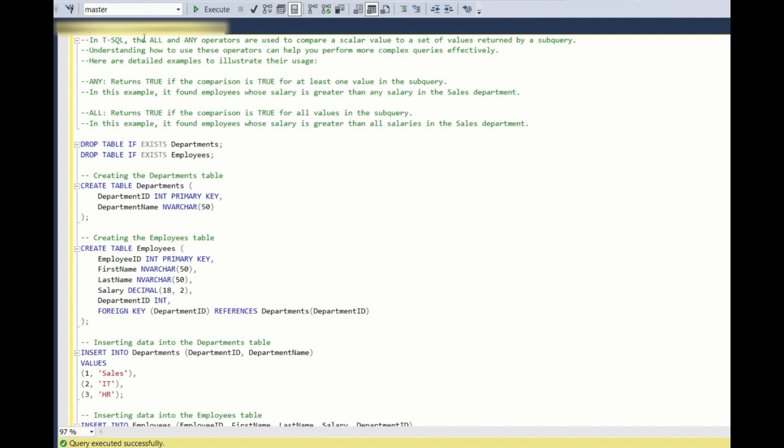So basically these are called the ALL and the ANY operators. In T-SQL, this is the definition: the ALL and ANY operators are used to compare a scalar value to a set of values returned by a subquery. That means you compare a particular single value with a set of values returned by a subquery. We'll see with examples how ALL and ANY work.